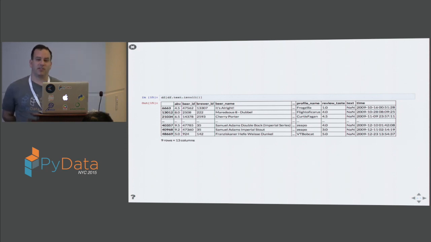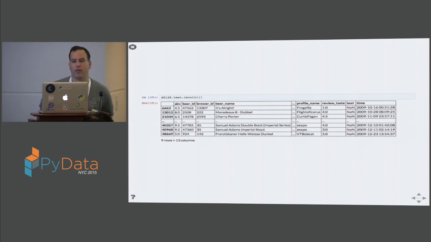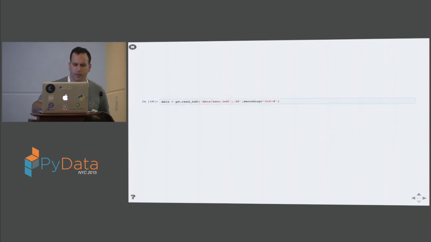PyTables just doesn't like this because it essentially becomes a mixed data type in a single column. There are a number of ways around this. You could fill it if you wanted to. For now, we're just going to ignore it, and it'll work, actually. So here we go.